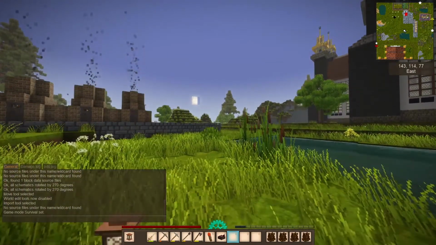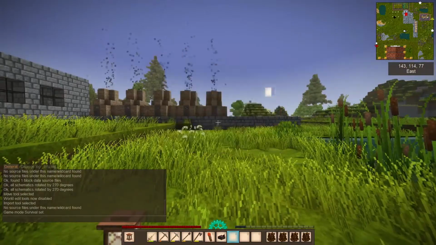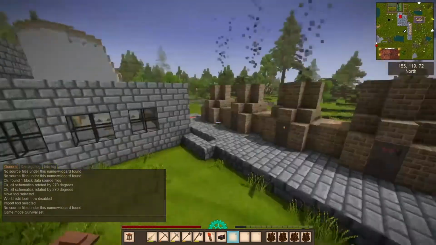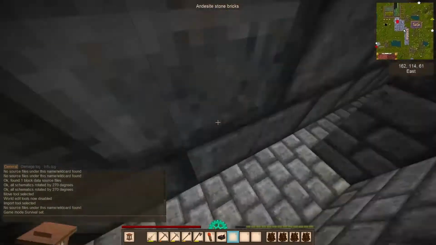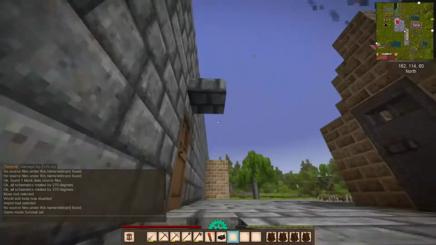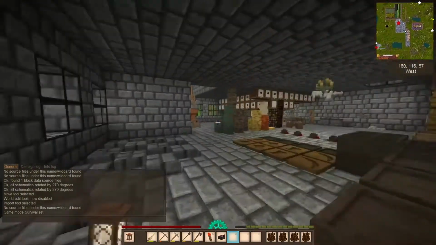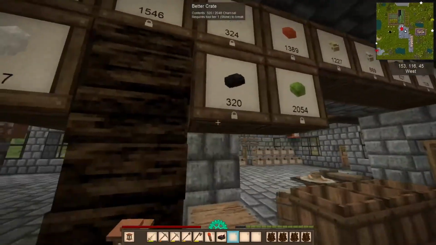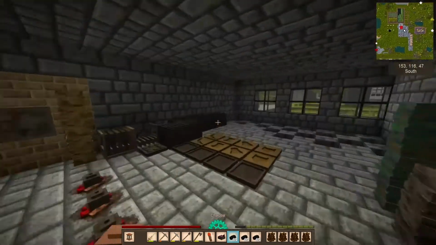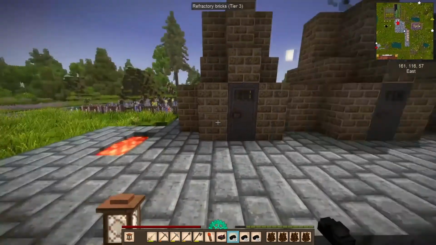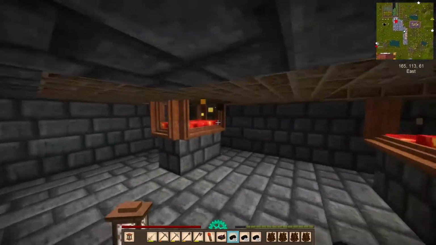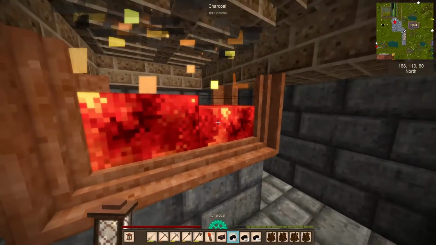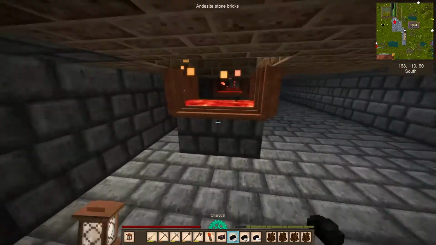And now let's get ourselves out. /GM1. There we go. And now we're back to normal. And these guys are probably in need of, oh yeah, these guys are in need of refilling. I am definitely going to need to fire up some more charcoal. Yeah, you need to keep these topped off.